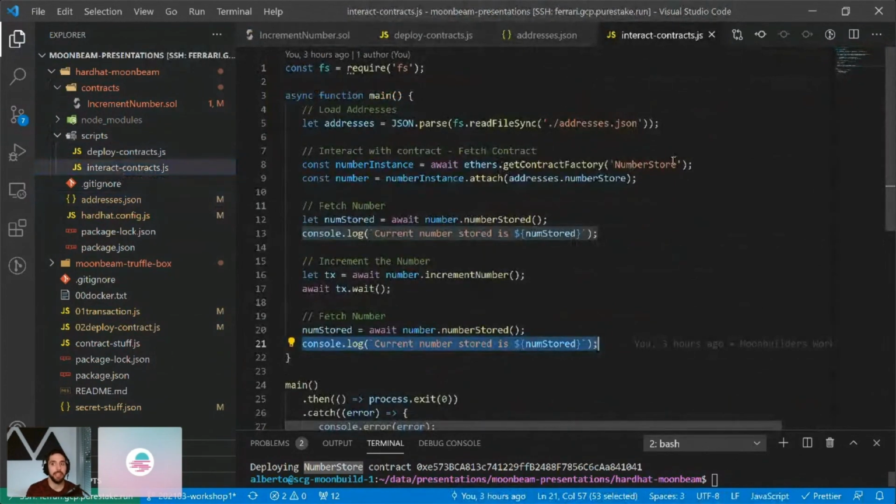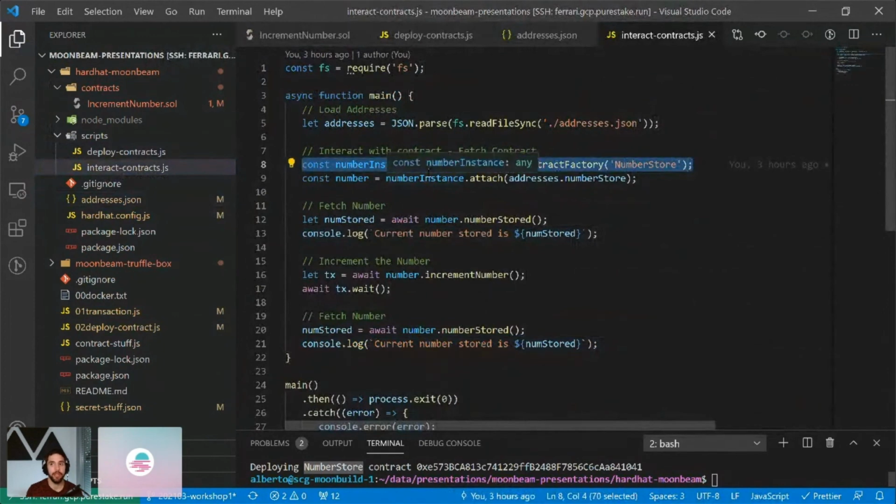Once again we need to fetch the instance of the number store contract, and then we can just run the attach method, passing in the address of that number store contract. That way, this instance of the contract knows that it's going to interact with this address, right? And we can just call fetchNumber. To fetch the number, we're just going to call the numberStored method of that number contract. And I'll just log it down here, as you can see on line 13.